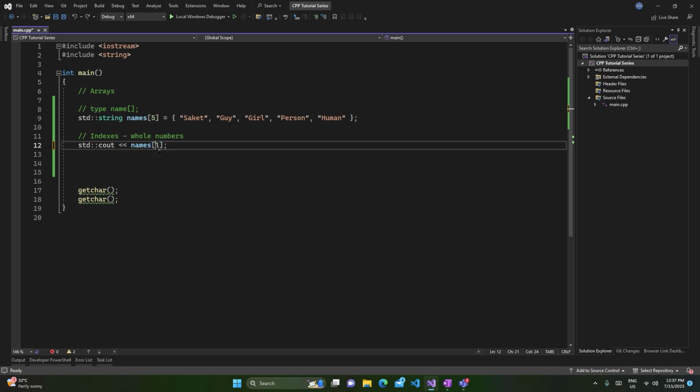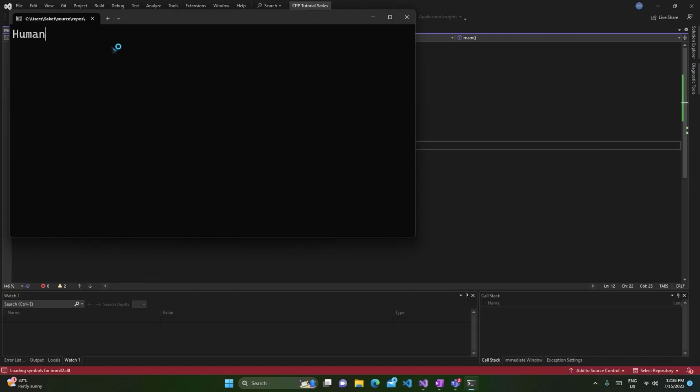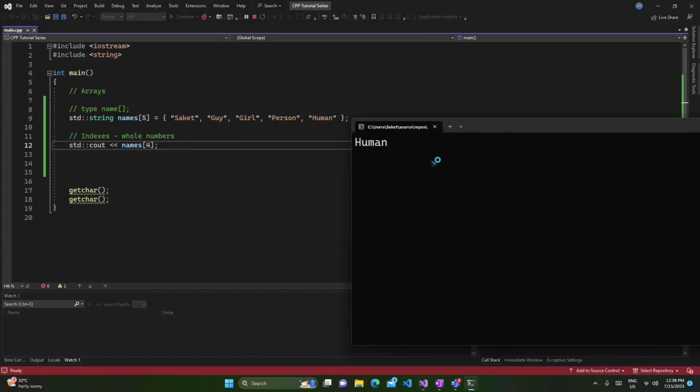So you can do this. Let's try to print the last index. This is the 5th item or the 4th index. If you have the 5th item you want to access, you basically subtract 1 from it. So 5 minus 1 and you get 4, and you put 4 here. When you run it, it should give you human.